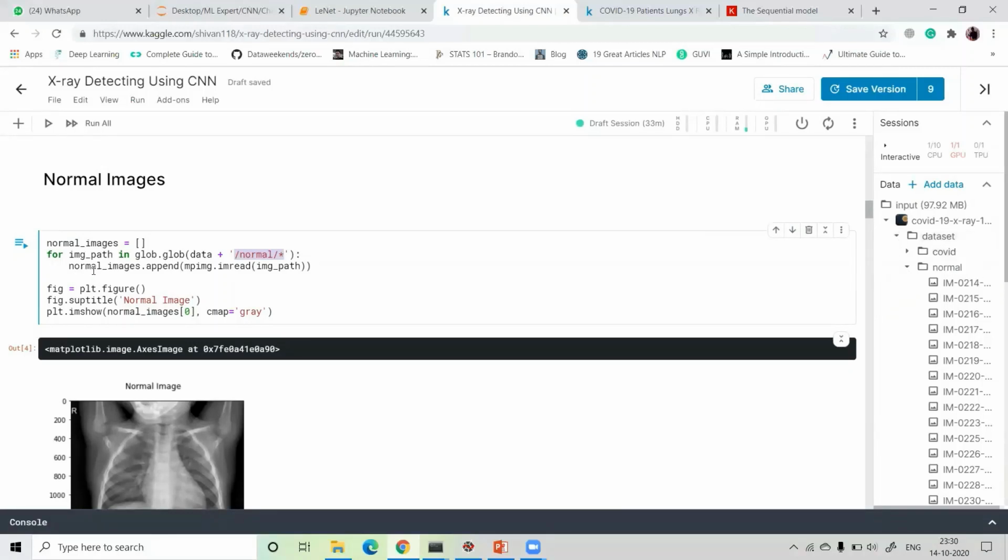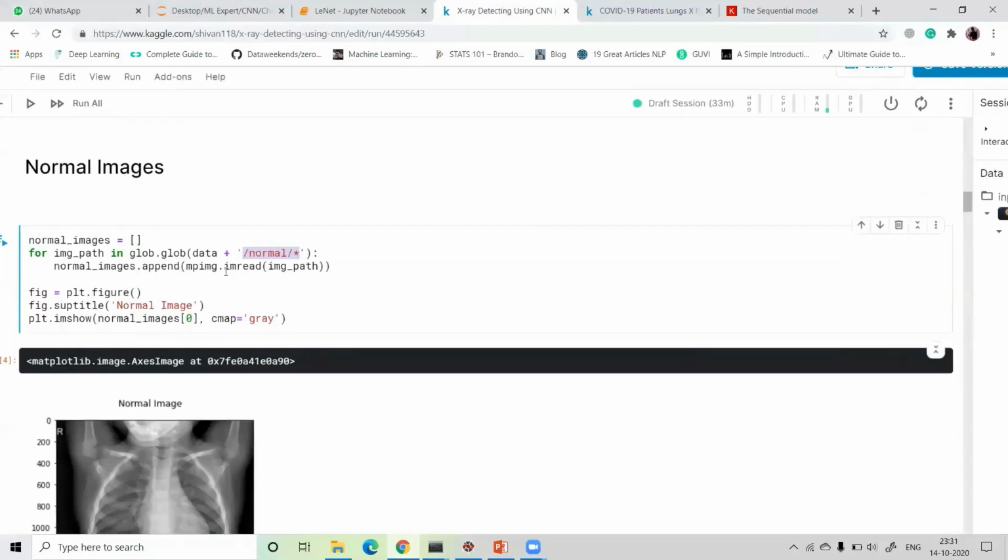Okay. Then I write normal.append(mpimg.imread(image_path)). Okay, and then I call the figure, plt.figure. I assign figure suptitle normal image and I read the first images. So I write the plt.imshow function.